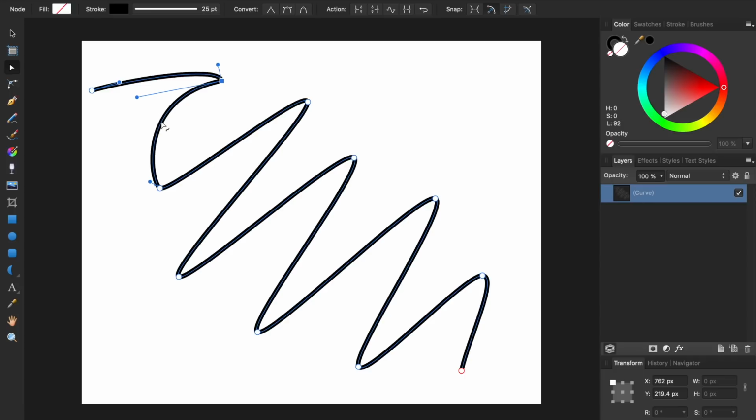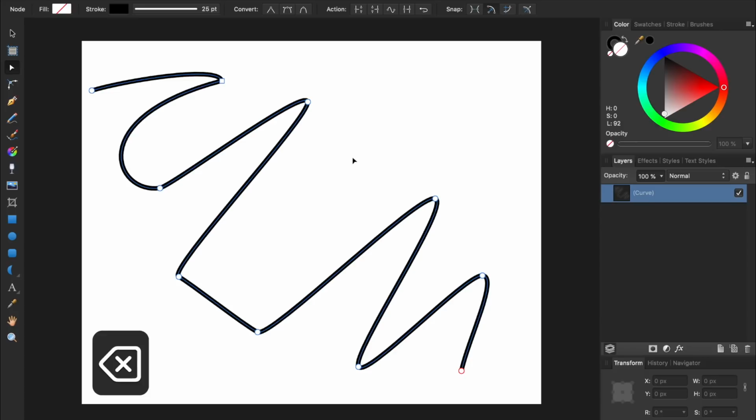You can also click and drag on the curve in between two nodes. That will adjust the handles of the two nodes that determine the curve. With a node selected, you can press Delete to get rid of it. Or you can click once anywhere on your curve to add a new node.